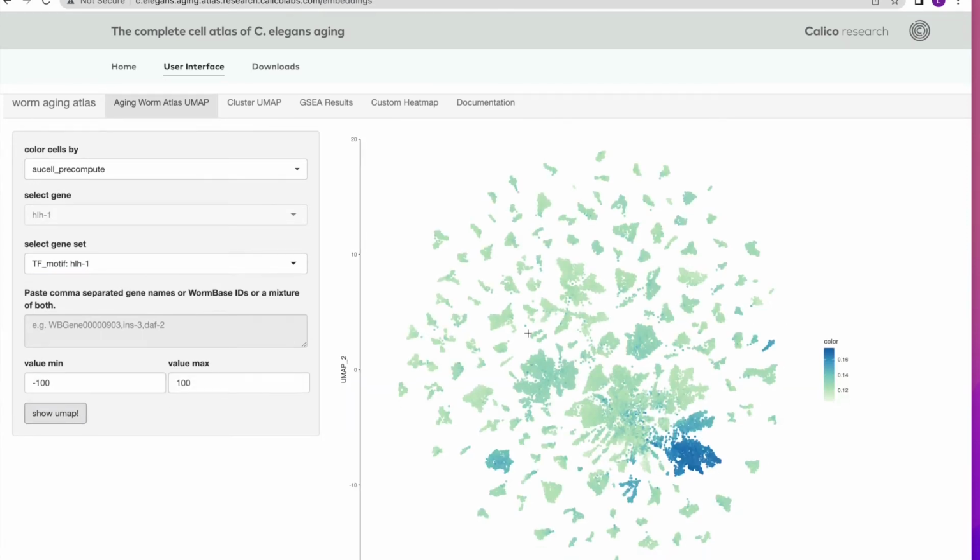Here, now you see this is the summary of the expression of the gene set of the HLH1 target genes, and you can see that the expression matched pretty well the clusters that we found to express the HLH1 transcription factor itself.